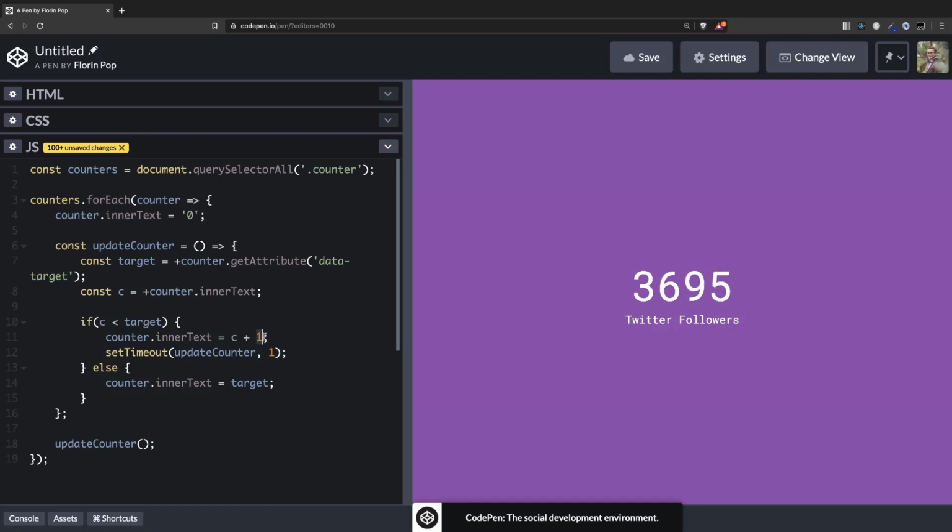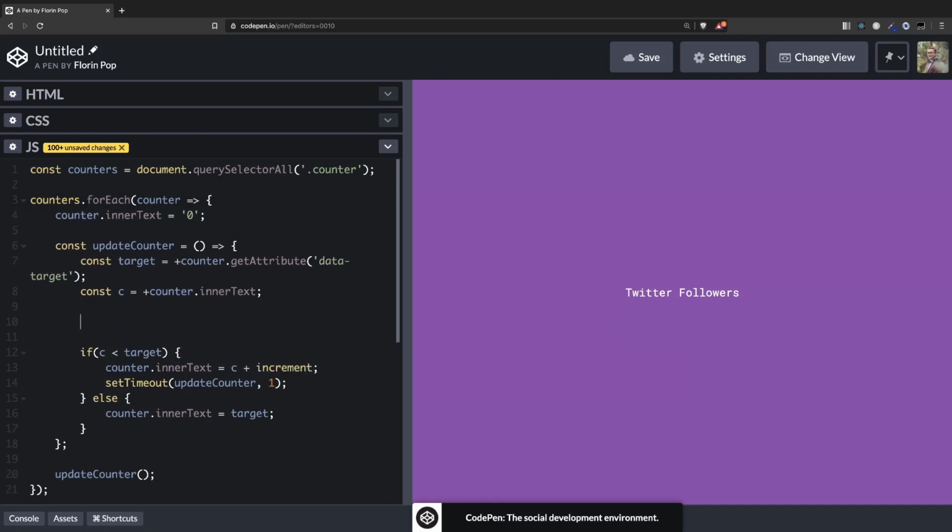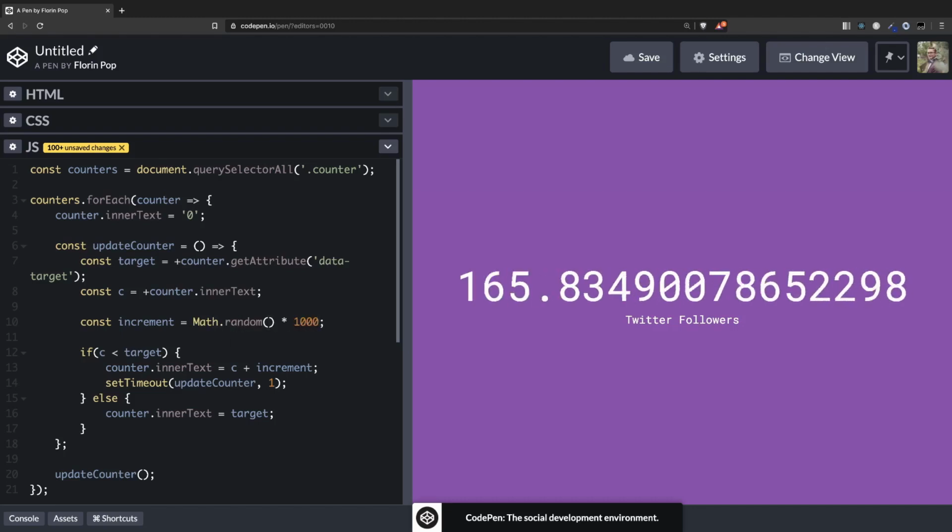So as I said, we're going to add an increment here, so we want it to be small. And we can have a simple calculation. So let's add an increment value here, and we're going to calculate it above. The increment could be target divided by 1000, for example. And this will go much faster now until it reaches the target, and when it does, it's going to stop. If you want to go even faster, you can divide by 100. Or you can go randomly, use Math.random here, multiplied by 1000.